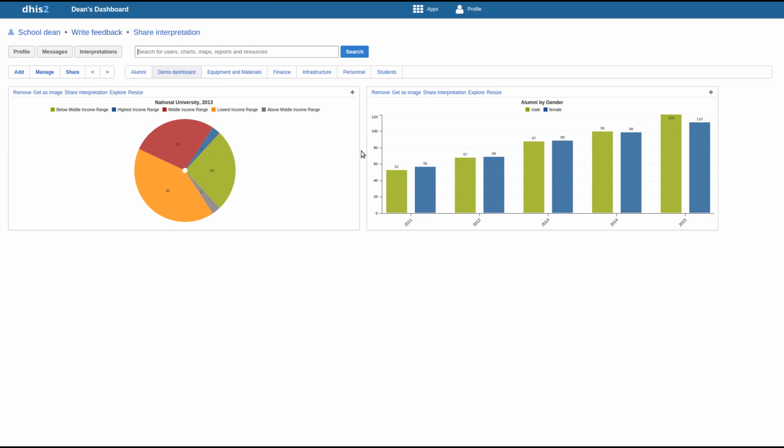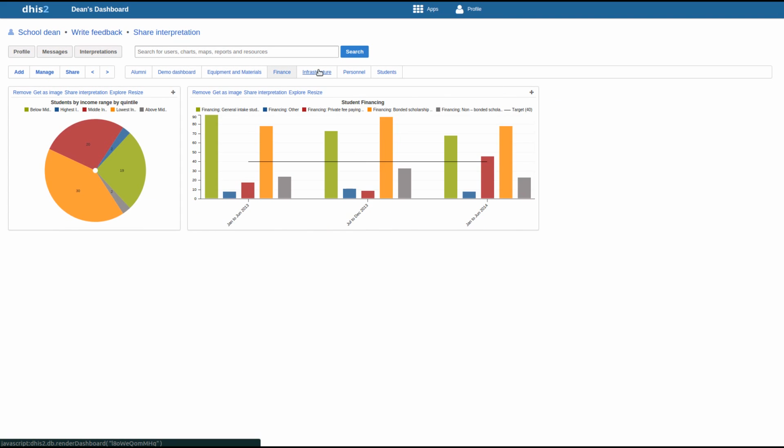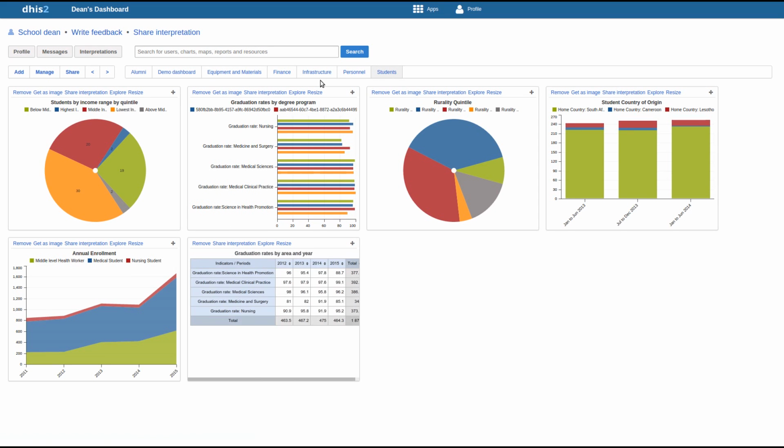When we log in, we'll see, well, basically a dashboard. In this case, I've created a demo dashboard. We have alumni, equipment and materials, finance, infrastructure, personnel, students. Dashboards basically allow for the creation and grouping of similar or related types of graphs, charts, tables, and other types of resources so that the information is really at your fingertips.